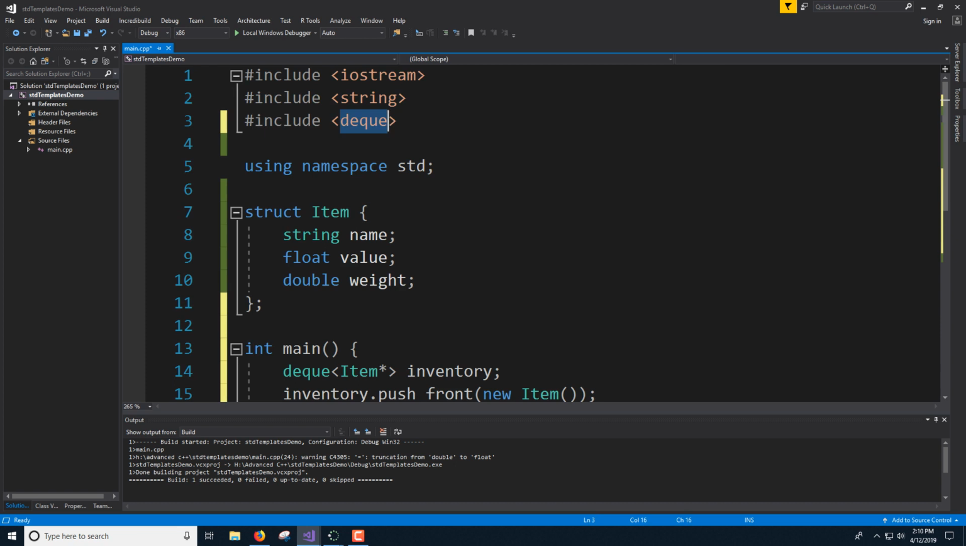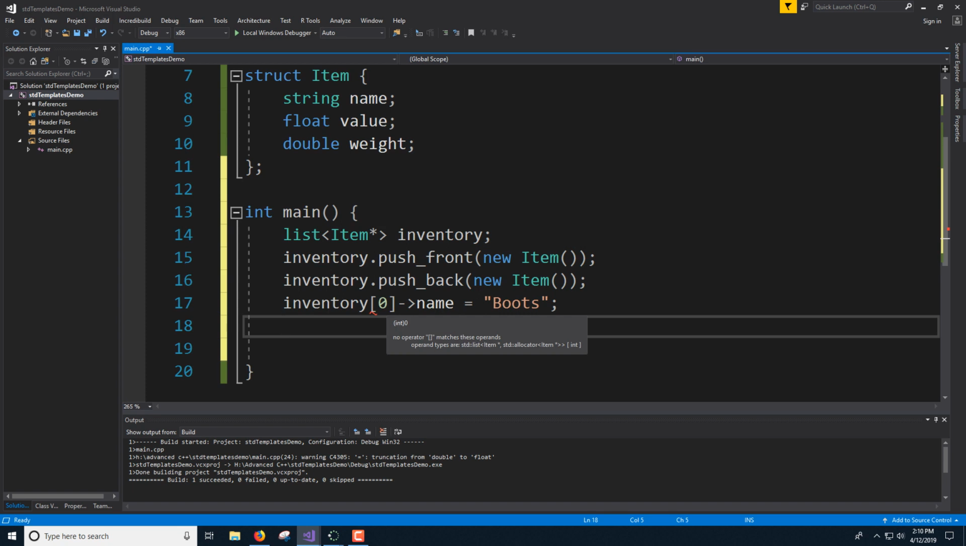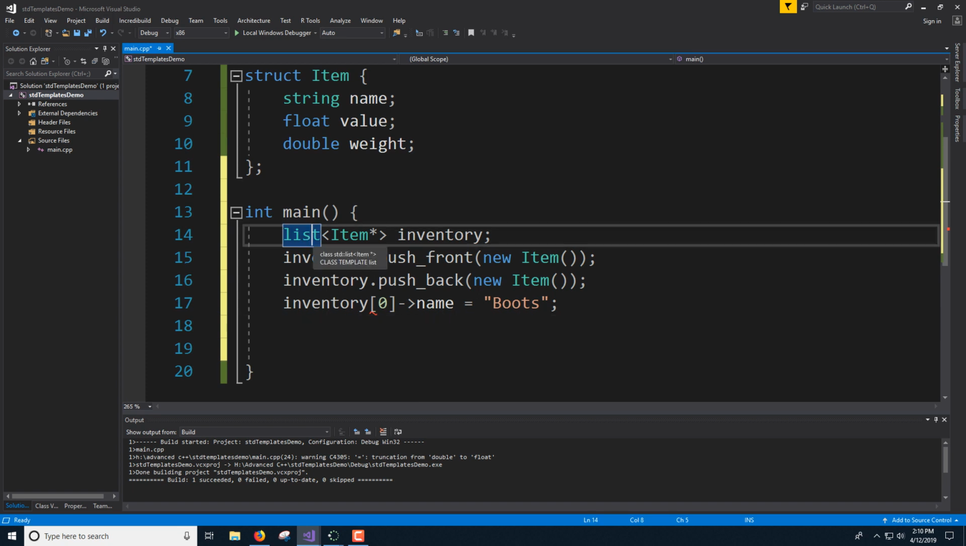And then the last one I want to cover is the list. List is a linked list. It is a doubly linked list. So in the linked list you made, you had a next pointer for every node, going to the next node, and you could have had a previous pointer that would point to the one in front of it. This is the same thing.